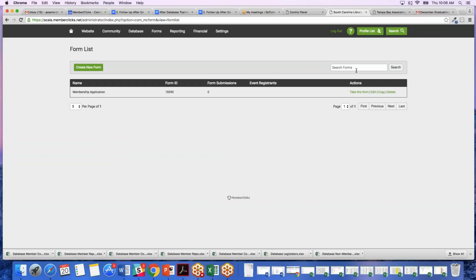You can search these forms. If you have a ton of events that you're creating over the next couple years and you end up with just a lot of forms in here, you can search them so it's not overwhelming to look through all of them.